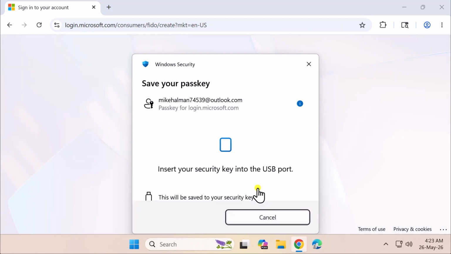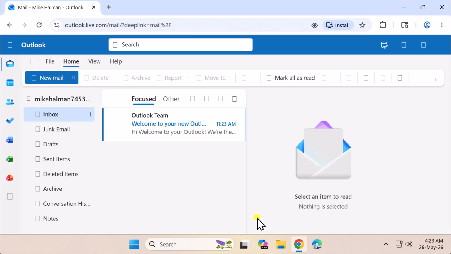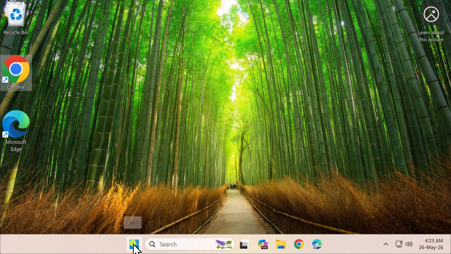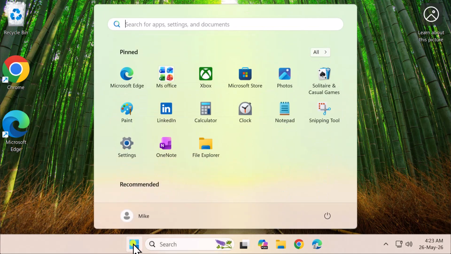You can choose your option as per your requirement. I am skipping this option for now. And it's done. We have our Microsoft account. Now you can sign in to your Windows using the same email address and password.